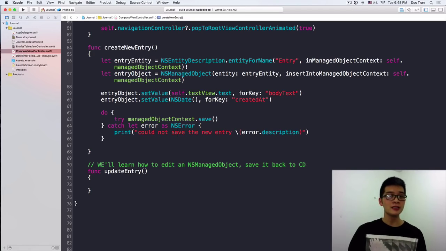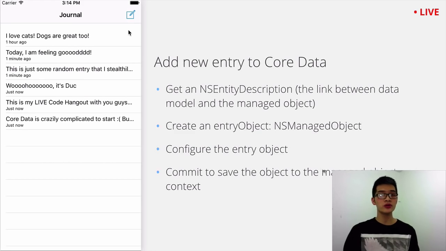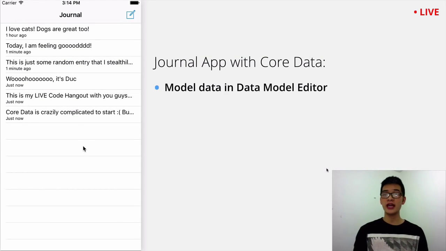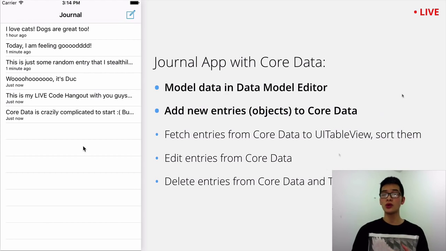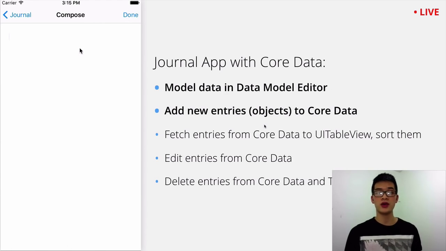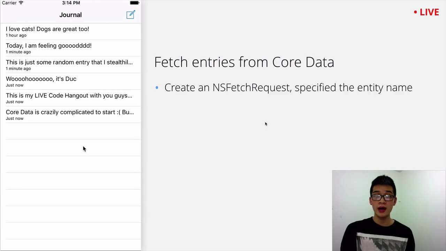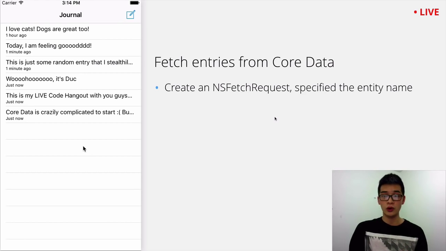Alright, now our next job is we will learn how to fetch data into our table view. Okay, we learned to add entries. Now we will learn how to fetch entries from Core Data to our table view. Now, how can we do that? First, we will have to import Core Data, right? And then we'll use something called an NSFetchRequest.